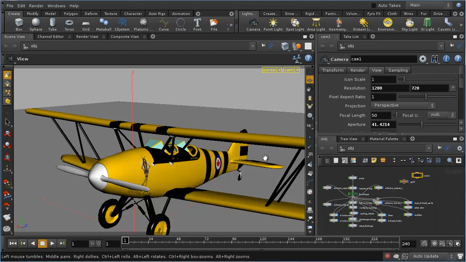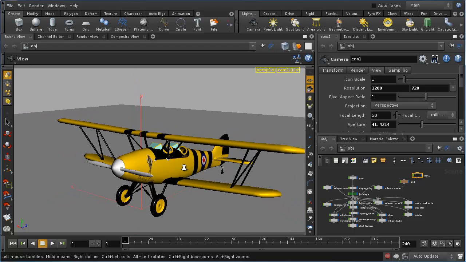What we have here is this biplane. I'm just going to move the camera back a little bit. I'm in the camera view, so I'm going to lock it, and I'm just going to push back a little ways.